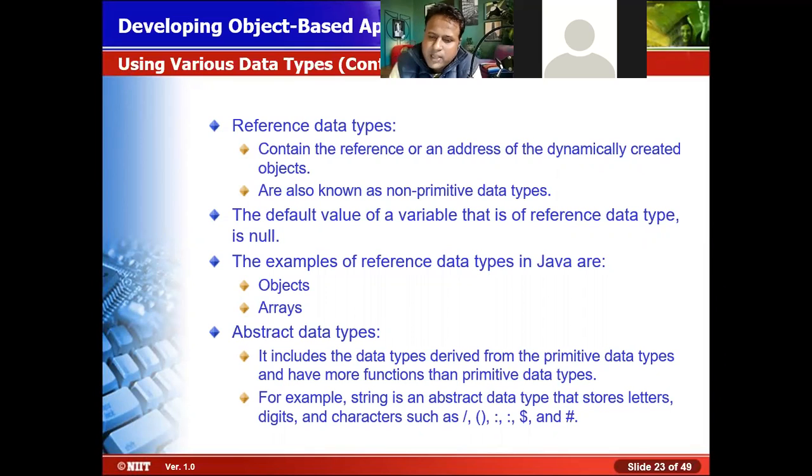Reference data type contains the reference or address of the dynamically created object. It is also known as a non-primitive data type. The default value for this data type is null. Means if you are not storing any value, you store the null value. Examples of reference data type are object and array.